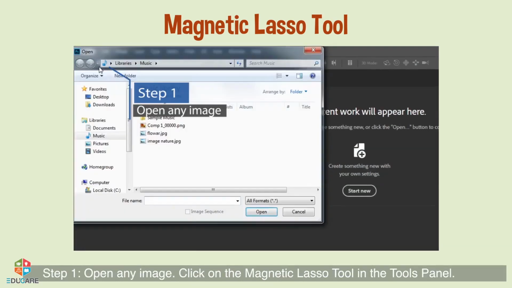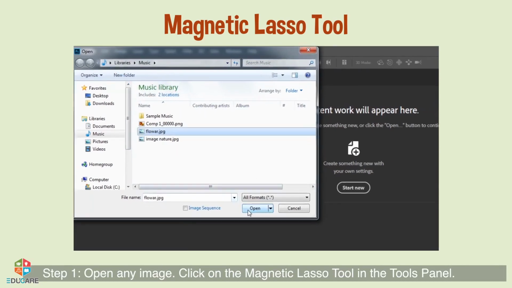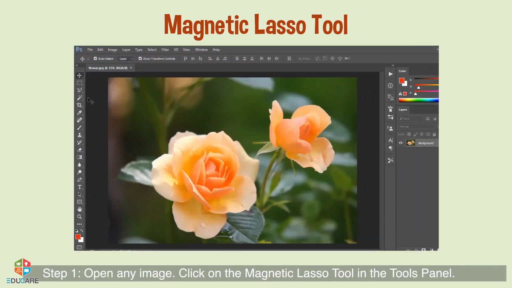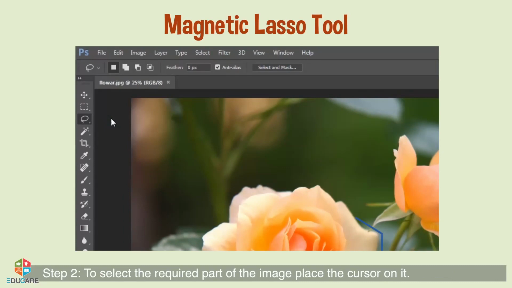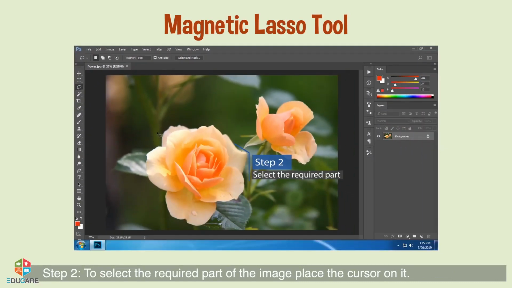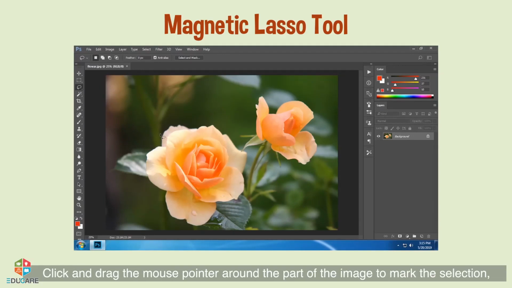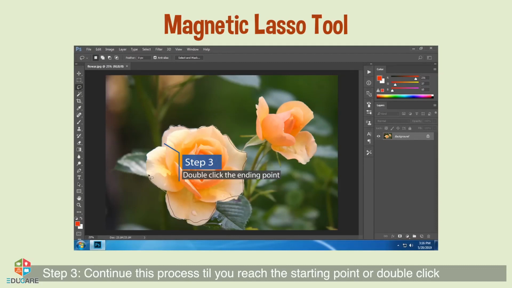Step 1. Open any image. Click on the magnetic lasso tool in the Tools panel. Step 2. To select the required part of the image, place the cursor on it. Click and drag the mouse pointer around the part of the image to mark the selection. You will notice this tool drops fastening points along the edges. Step 3. Continue this process till you reach the starting point or double-click at the ending point.